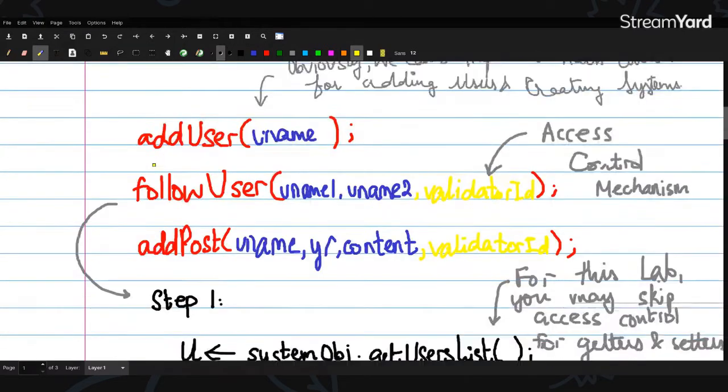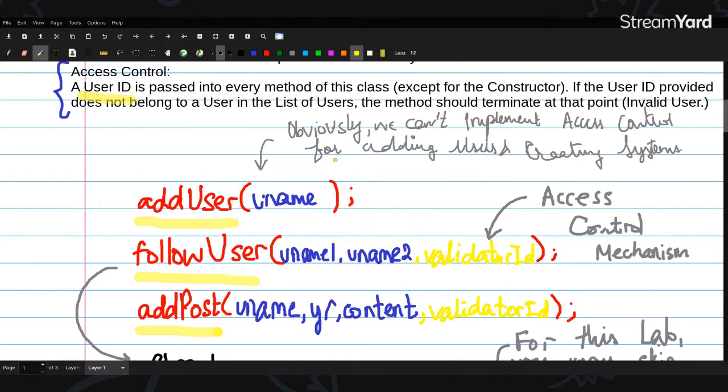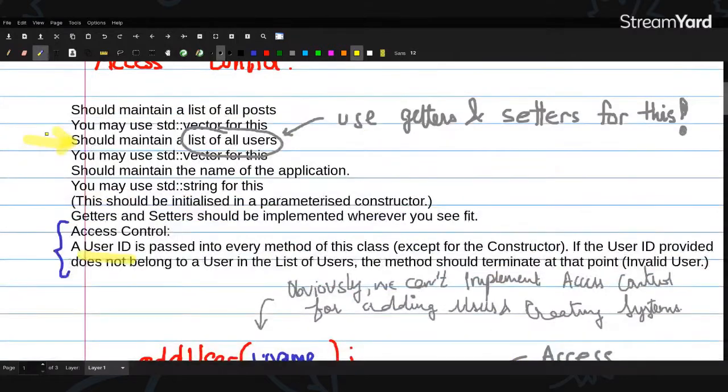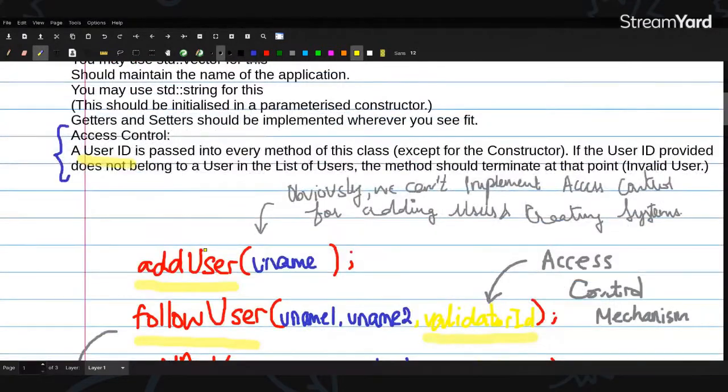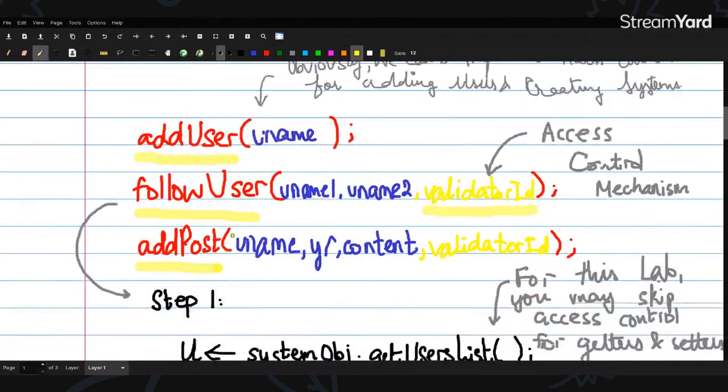So we have some methods here you might recognize, add user, follow user, and add post, and so on. These are things that generated a sample output. Now the extra user ID parameter is here, in yellow. You have a user ID that's passed into every method of this class that needs access control. And if the user ID doesn't belong to a user in the list of users, which is one of its variables, then the method should terminate at that point and print invalid user. Much like what you would do if a user didn't exist when you were to add a post for that user. So you have an extra argument here, a validator ID. So this is like a user ID, int or whatever.